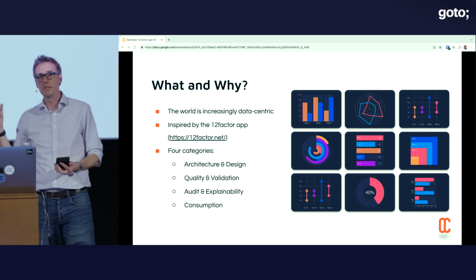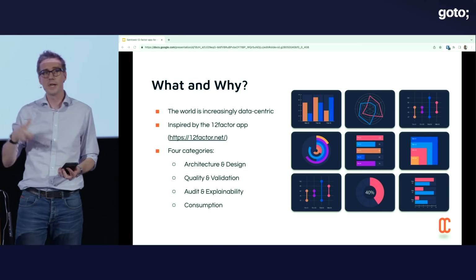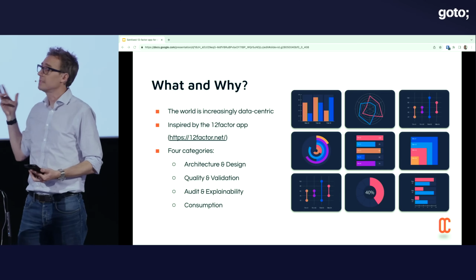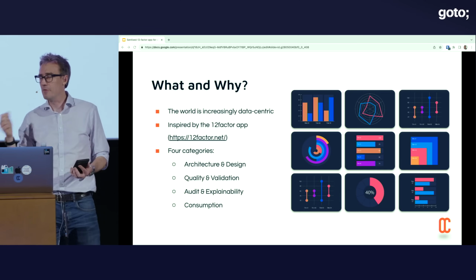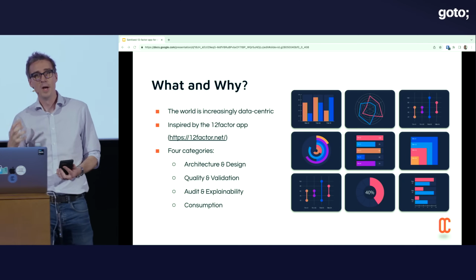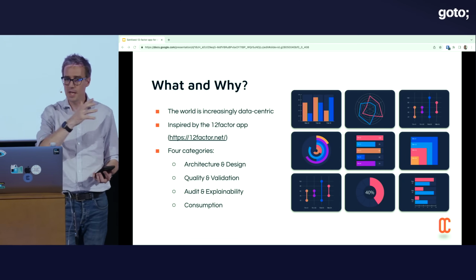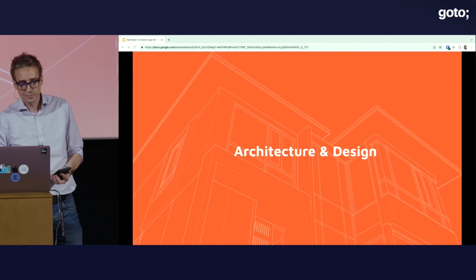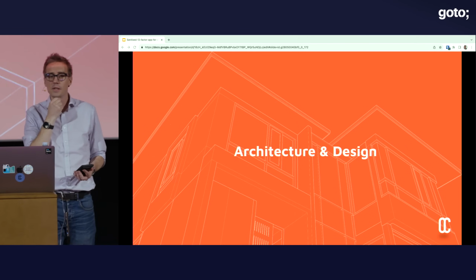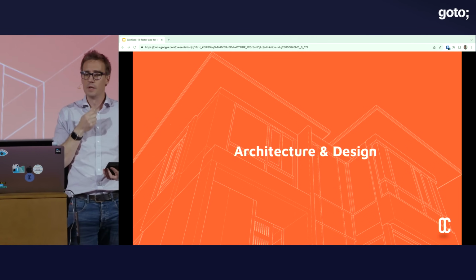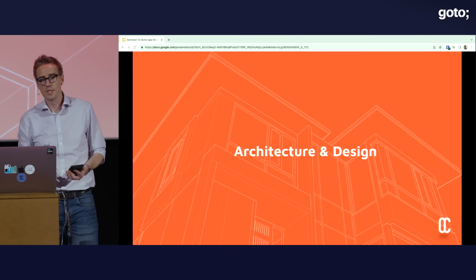Now, it'd be really nice if, because I've got 12 and I've got four categories, I had three in each, but alas, I didn't, so it's a little bit lumpy and that really hurts my OCD. So apologies if you get triggered by that. I'll try and do my best to counsel you afterwards. But if we dig into the first category of changes that we've got, architecture and design.